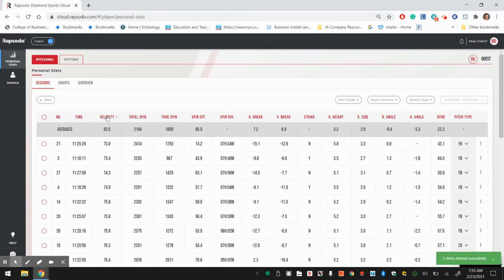We can sort by velocity, which is very useful. We can also sort by total spin. Total spin tells us the revolutions per minute on the ball. We generally want to see higher total spin on our fastball, but we can also see lower spin. The average spin varies based on velocity, but anywhere around 2,000, 2,100 is average for what we see for high school pitchers. A very high spinning fastball tends to ride up in the zone.